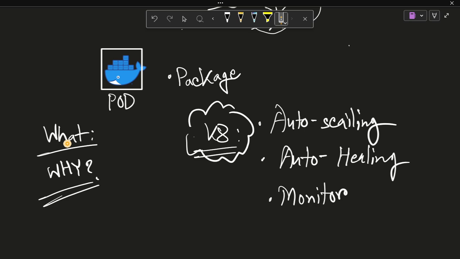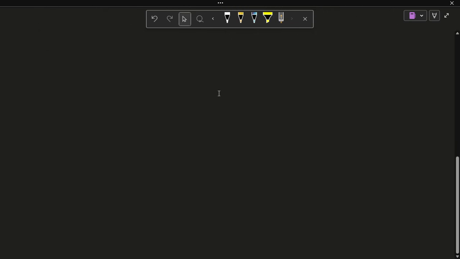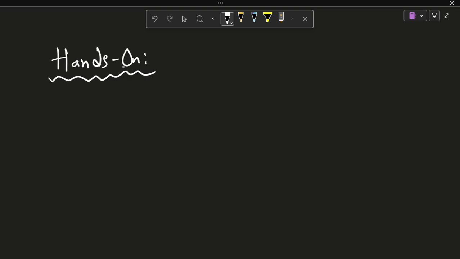Okay, fine. Now let's get to a bit of hands on. Let's do some practical stuff. So before we can do the hands on, there are some prerequisites. Okay, and it is really important. Prerequisites.